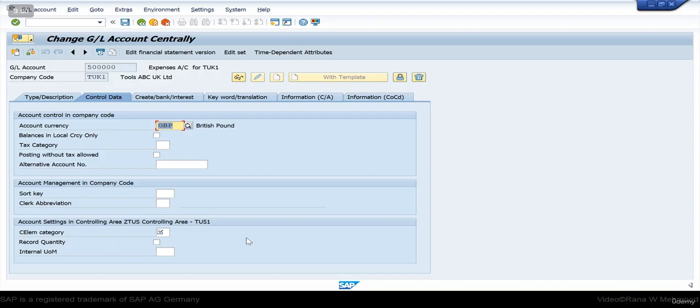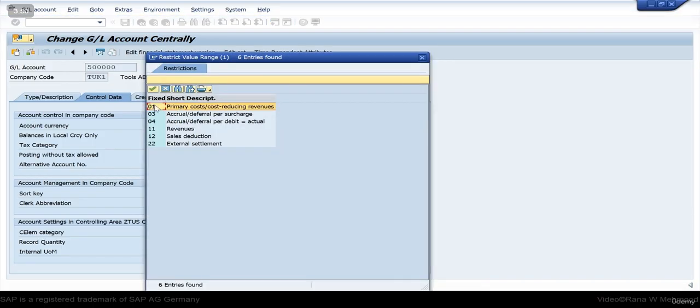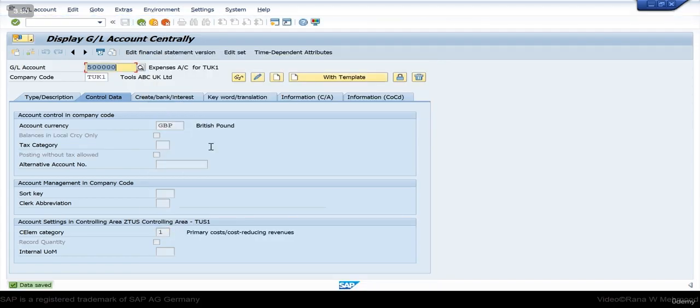When we created this GL account, it was not there because we had not created the controlling area at that time. Now we have created it, so I will select it as primary cost element, and choose the category here, 1, primary cost or cost reducing revenue. Double click on it, and once you save it, the cost element has been created as well.